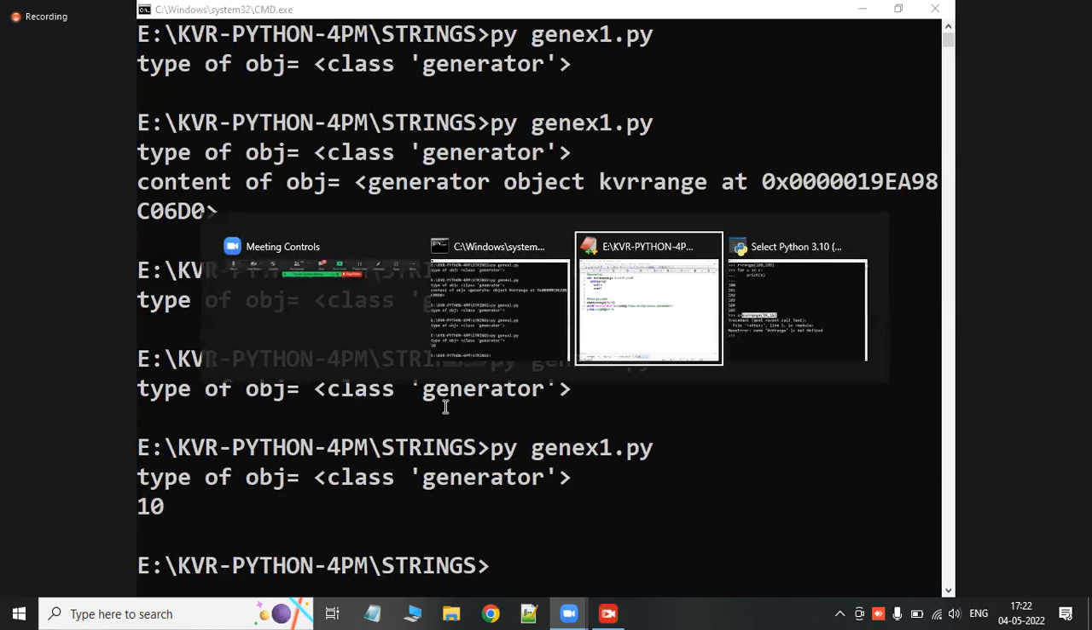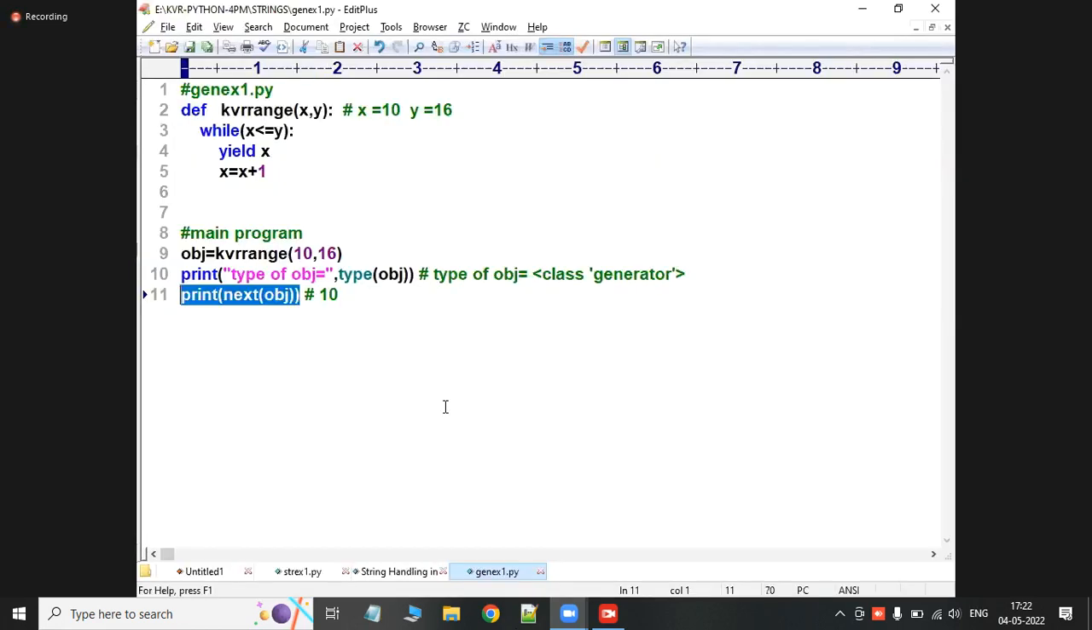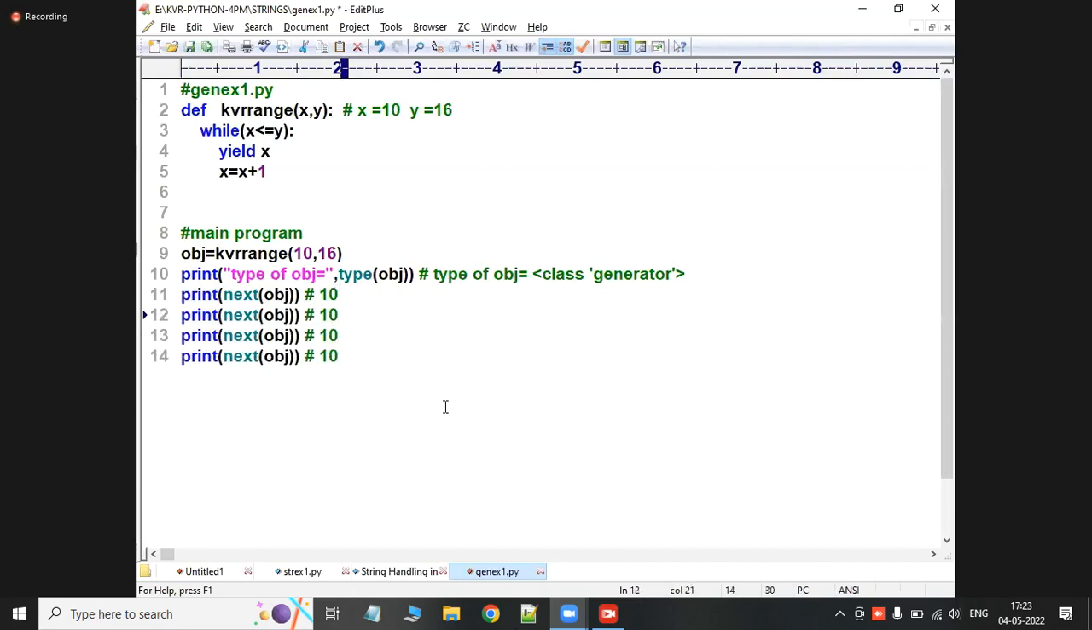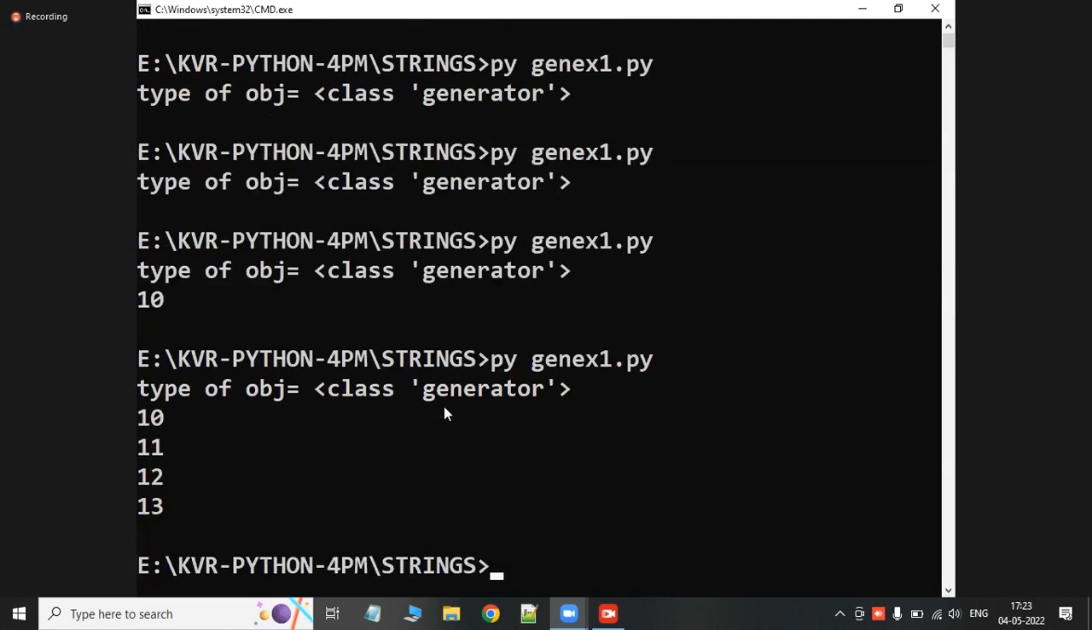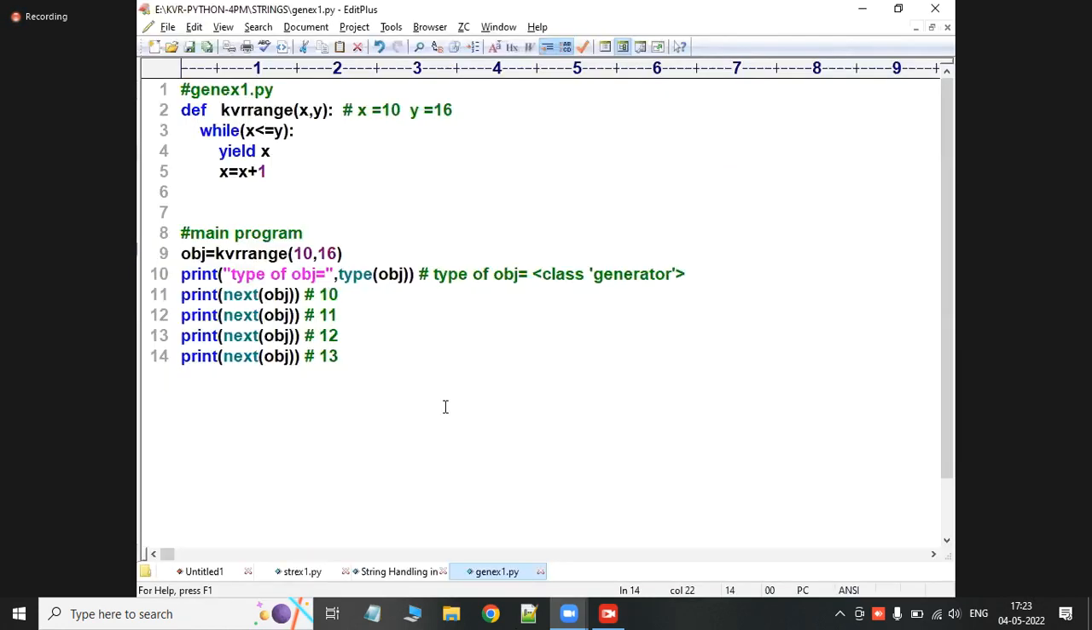Like that I will print the next value. Next value I will print. Next value I will print. Next value I will print. This is 11. This is 12. This is 13. Just observe it. I'll say next, 13.